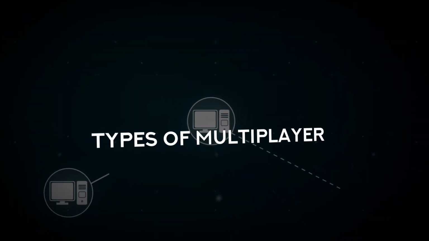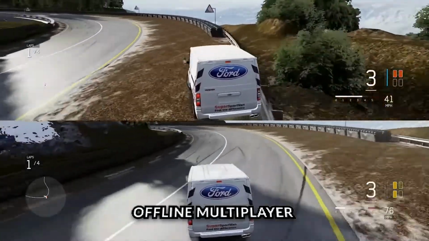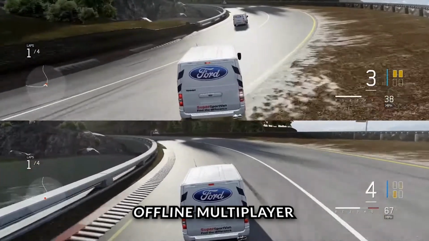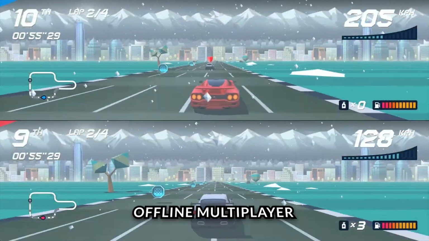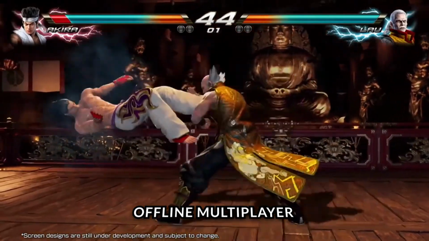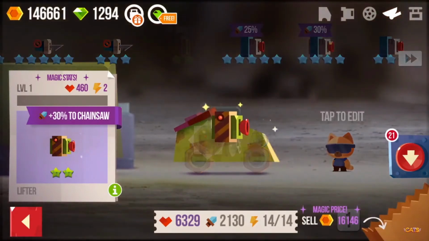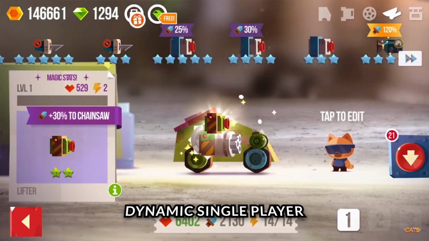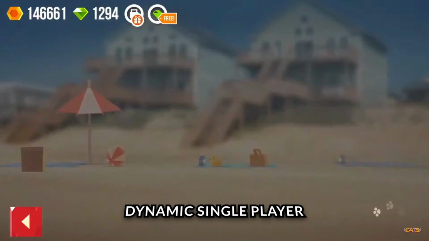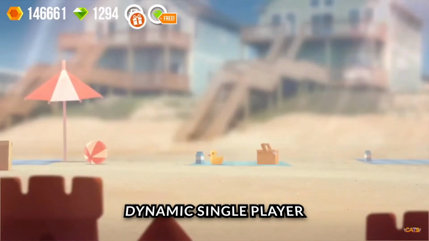Types of multiplayer implementation. A game on a single device where there is more than one player. Can be racing, where the screen is divided into two parts and the game is controlled from two controllers, or fighting games where two characters are on the same screen. Dynamic single player: a single-player game with simple online features like player stats, high scoreboards, share buttons, and other social stuff.